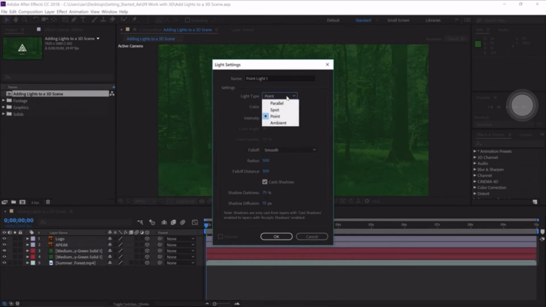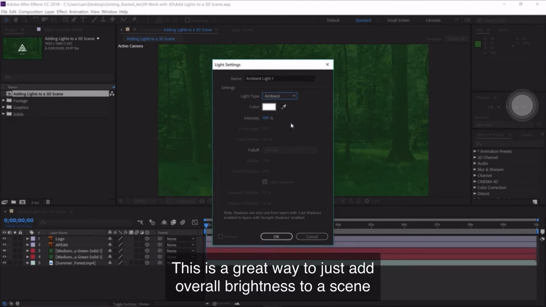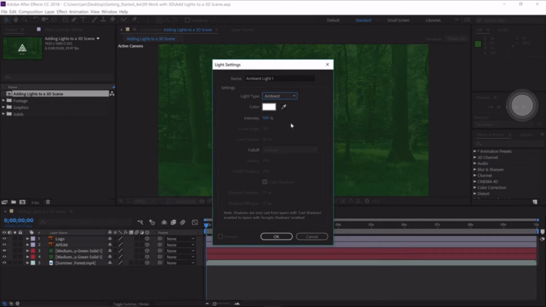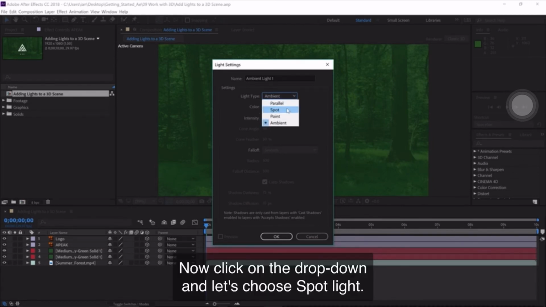Okay, go back up under Light type, and let's choose the ambient light. This is a great way to just add overall brightness to a scene, or if you choose a negative value, you can darken a scene. Now click on the dropdown and let's choose Spotlight.